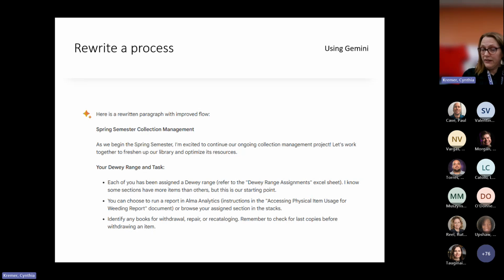So I'm in charge of cataloging and collection management. So I had a collection management process for librarians and staff, and I went ahead and fed it in there and had it make it into like a peppy email, right? Be like, hey guys, it's time to do our spring collection management, yay! And so, you know, I didn't feel like writing that, but ChatGPT had no problem making it peppy and exciting.